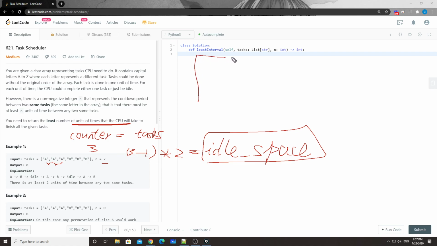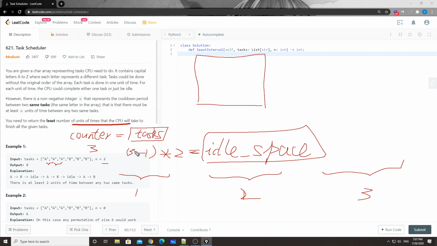So just as if we're having these different spaces here. Let's say we have an idle group 1, idle group 2, and idle group 3. And we'll just try to fill all the other tasks inside each of the idle groups here. So we're going to fill the B here and B here and B here.